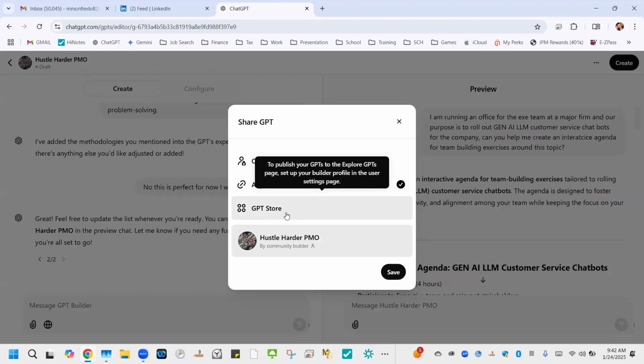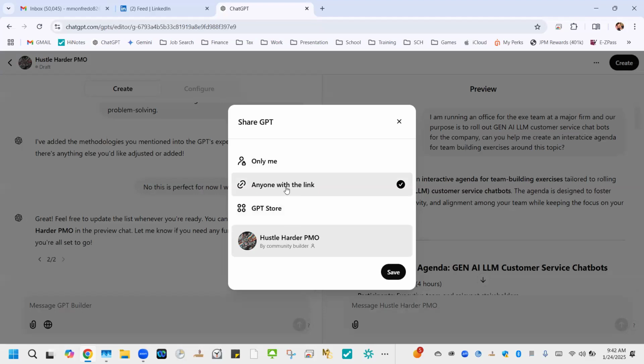And maybe what we'll do is we'll actually make the Hustle Harder PMO with those 6 different methodologies across Agile, Safe, Lean, Six Sigma, De Bono's Thinking Hats, and OKRs. Maybe we'll actually publish this in the GPT store so people can use it that don't have the link. But for now, I'm going to share this with the world. So I'm going to say save.